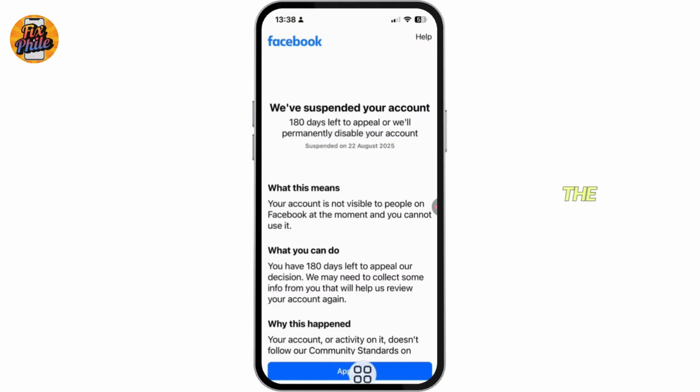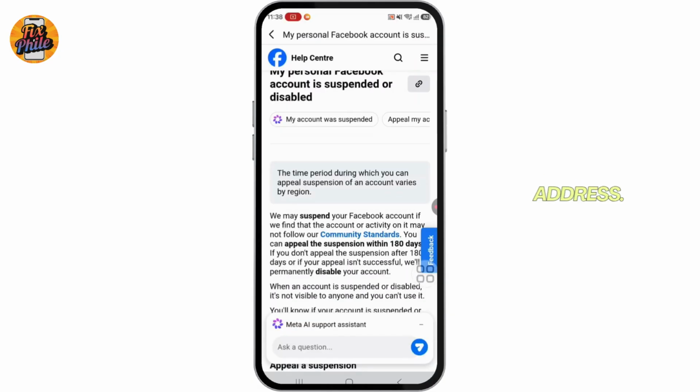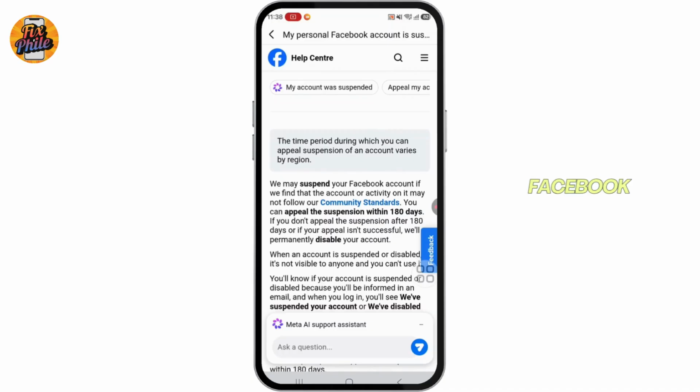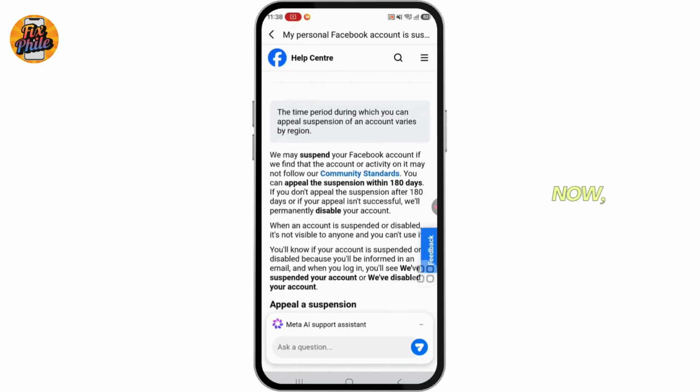Now you want to tap on the appeal option at the bottom of your screen. Now enter your email address. You can use the email linked to your Facebook account or another valid email address, then tap on next. Now check your inbox for the verification code. Enter the code and continue.